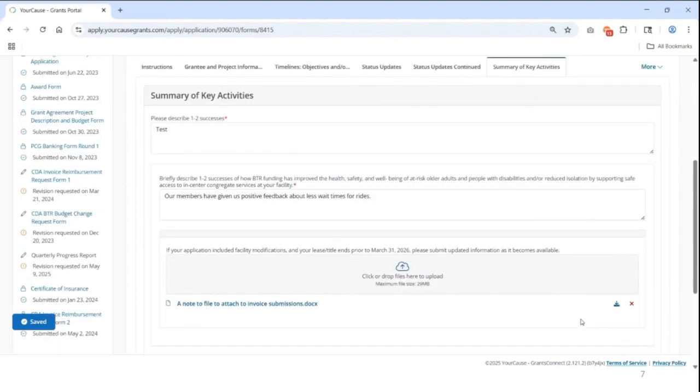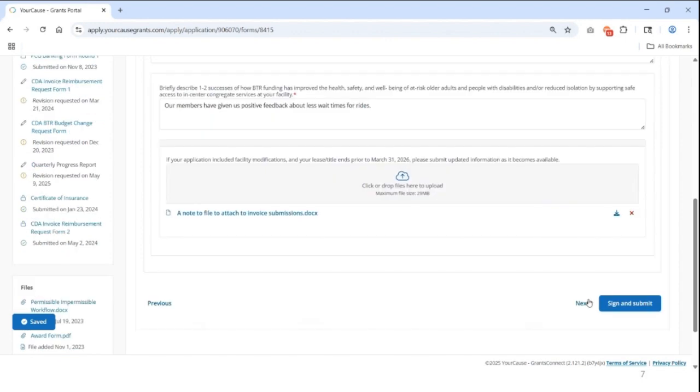In Summary of Key Activities, first you'll identify 1 to 2 successes from your projects. Next, you'll give 1 to 2 examples of how Bridge to Recovery funding has helped improve the health, safety, or well-being of older adults and people with disabilities, or reduced isolation for individuals you serve. Finally, if your project included any facility modifications and your lease or title expires before March 31st, 2026, you can provide updated lease information here just by uploading it at the bottom. Again, when you're ready, you just click Next and we'll move to the final page.